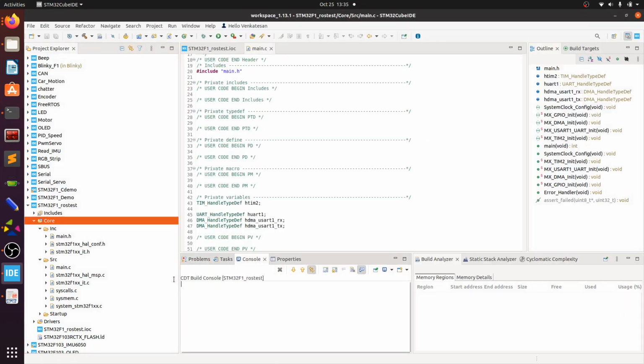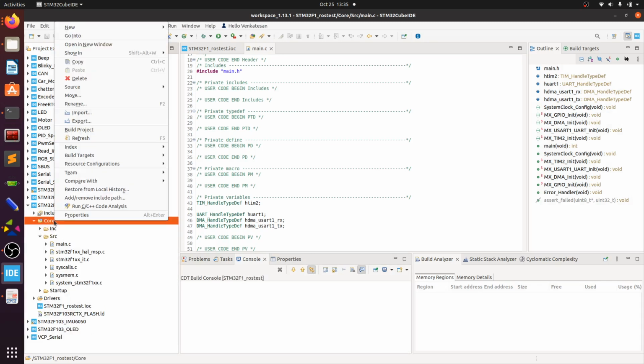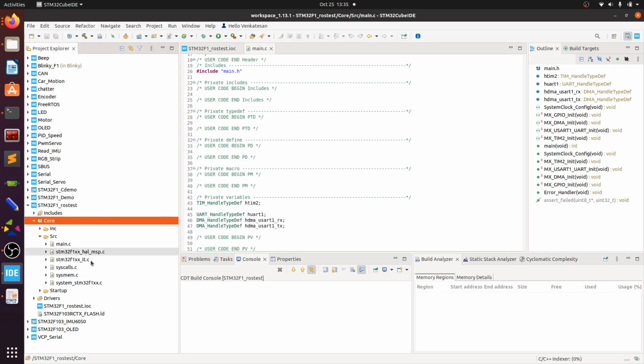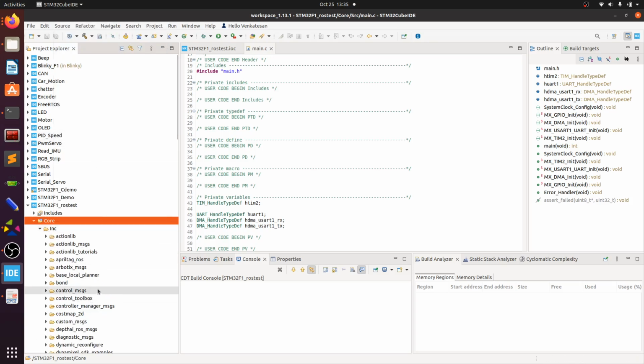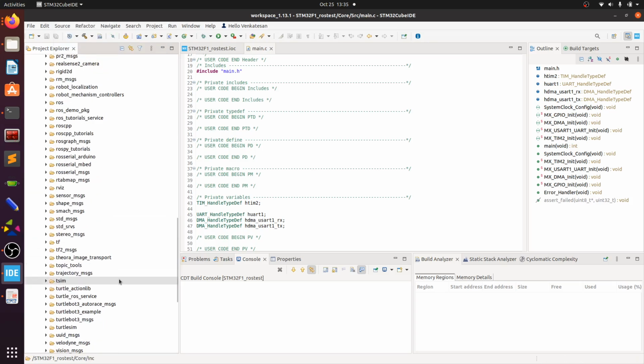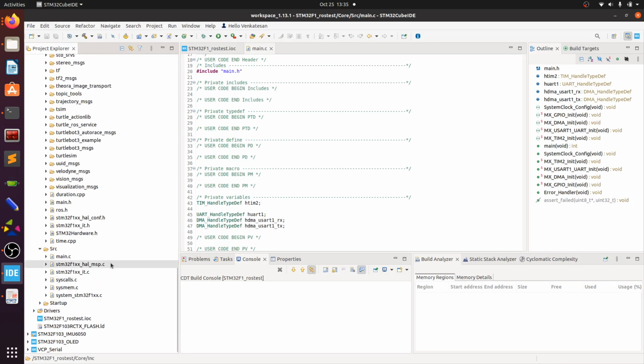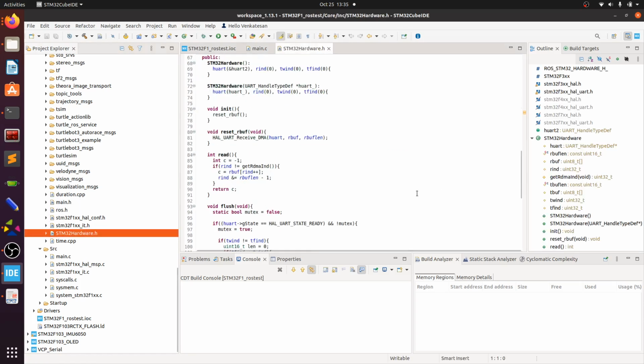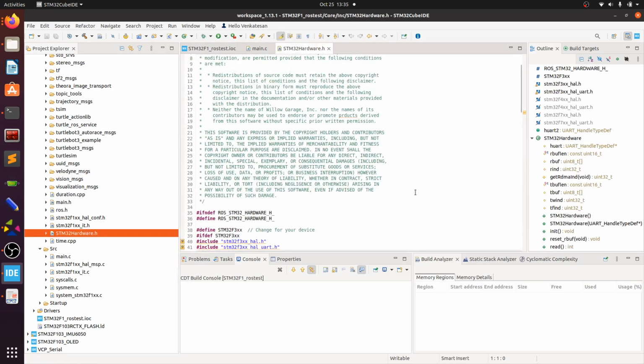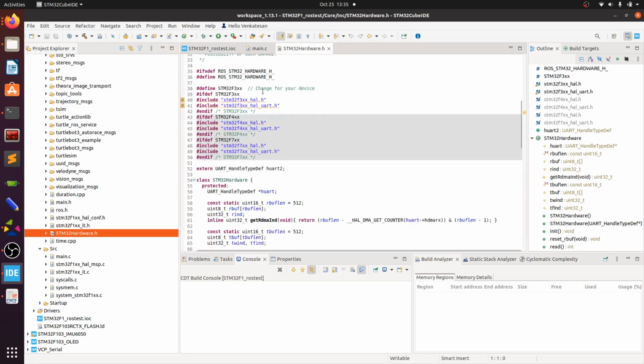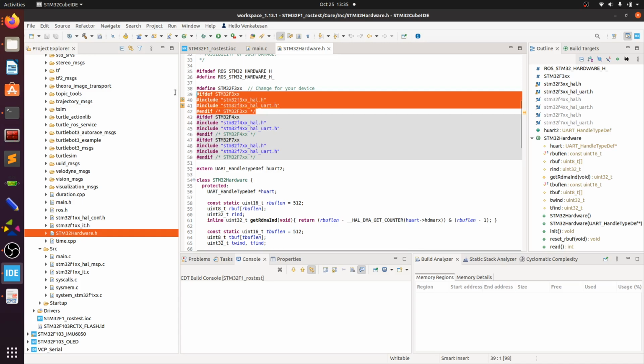And now once it's done, you can see down here, if I do a refresh and go to my include, there's all your files, and it also puts the STM hardware files, and you can change this over here. I'm just going to do if defined and defined.